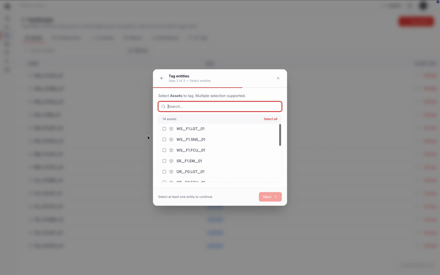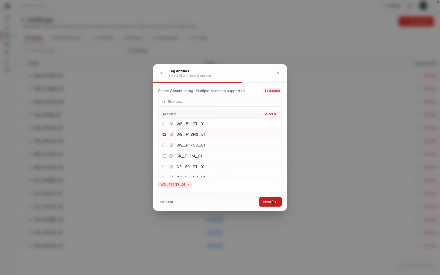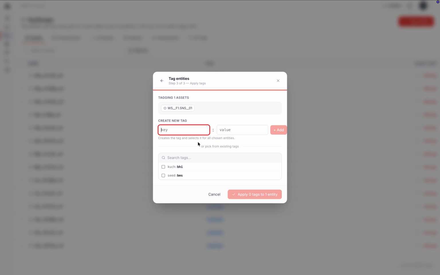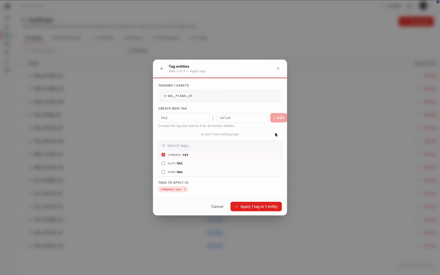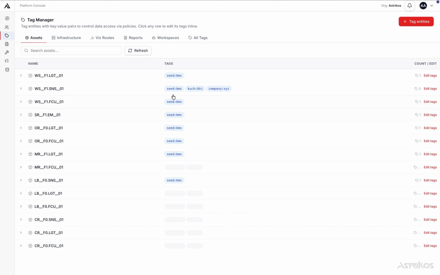For bulk actions, click the Tag Entities button. This wizard guides you through selecting the entity type such as assets, choosing specific items, and applying a new key value pair. Here we are creating a new tag, Company XYZ, and applying it to our selected asset. Once applied, the platform updates immediately, and you'll see your new tag reflected in the list.